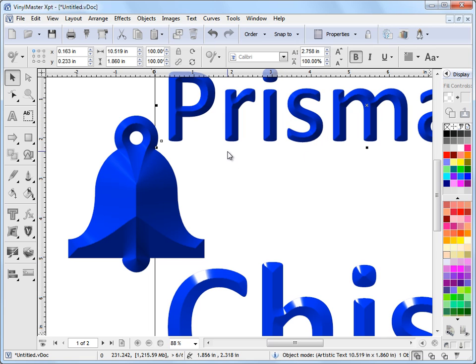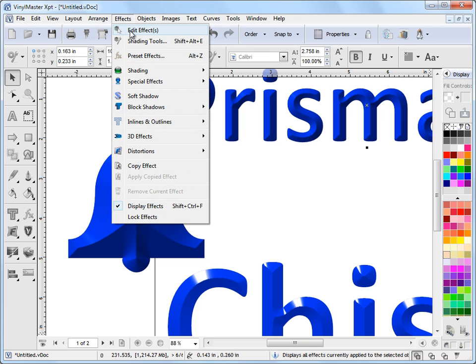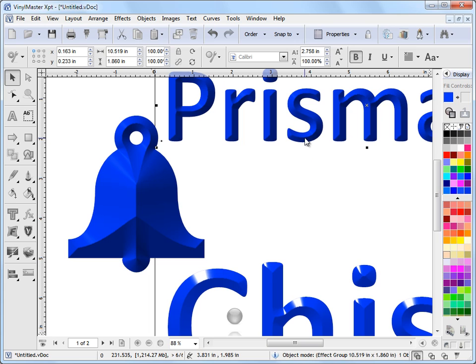If I want to edit the actual prismatic effect on this, I simply go up to the effects menu and I can click on edit effects. Sorry, I haven't got it selected.